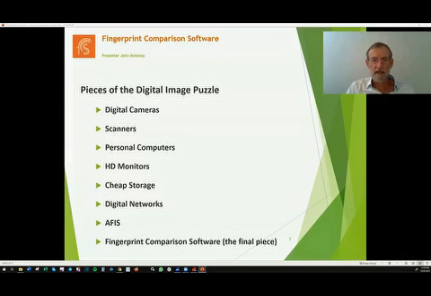HD monitors, in the beginning, the resolution of the monitors was not great. And it was probably better to use your magnifying glass if you really needed to look closely into a fingerprint in the early days compared to the monitors. The cheap storage is another thing that's underestimated in adopting this technology, the overall technology that is using digital images in fingerprint comparison software. If we didn't have that cheap storage as we do now, this would not be possible.